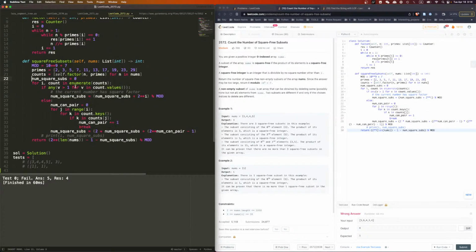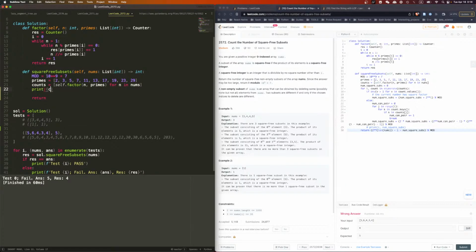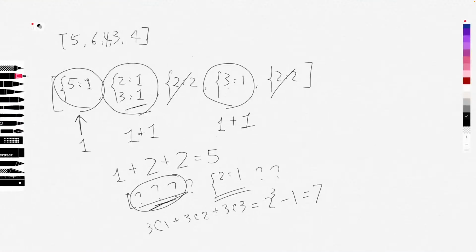And yeah, this is not working. Just delete everything. Let's redo it. Actually, let's print the counts. We can take a look at what the counts look like. Yeah, 5 1, 2 1, 3 1, 2 2, 3 1, and 2 2. That's exactly the same as this.